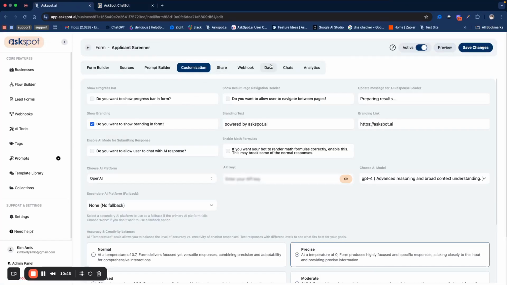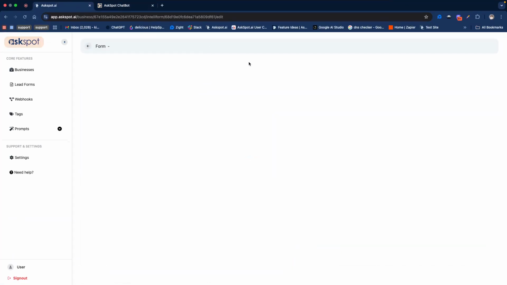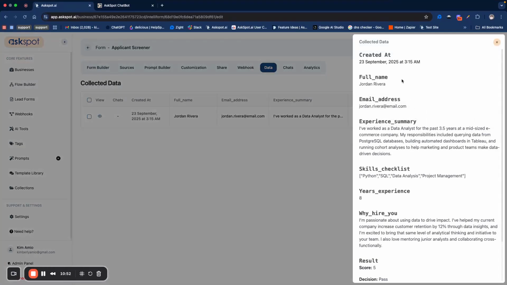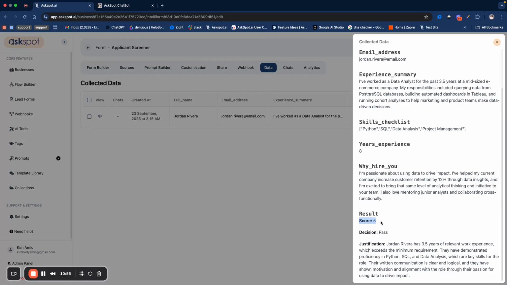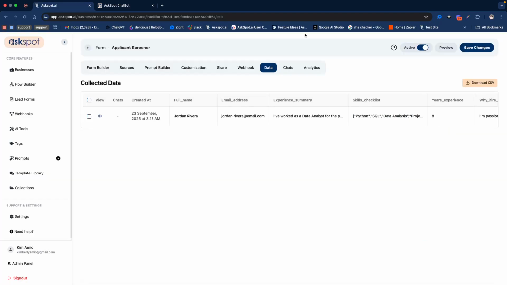Now we will see the result in here under data. Let's click to view. Okay, so as you can see, the result is 5 and the decision is passed because this person has 3.5 years experience of relevant work, which exceeds the minimum requirement. So that's it. The AI was able to provide the results. As you can see here, the user mentioned having 3.5 years of experience as a data analyst. So that's why it was able to get that. Now let's try another one.